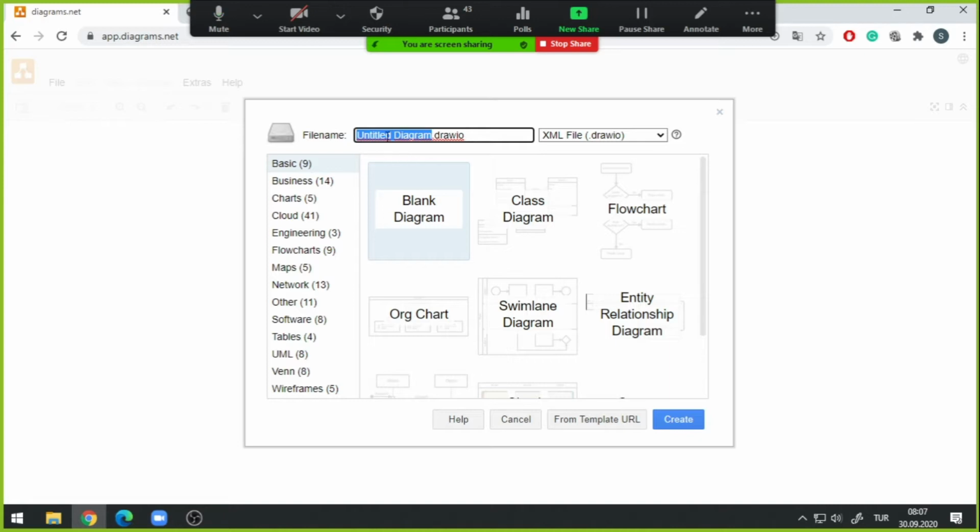I have this part to write a file name. Let's say this is lab1 section 1, and I'm going to save it as a Draw.io file. You also have some options for images, etc. But we want you to keep the Draw.io file because you can edit it further. If it's an image, then you cannot load it back and continue working on it.